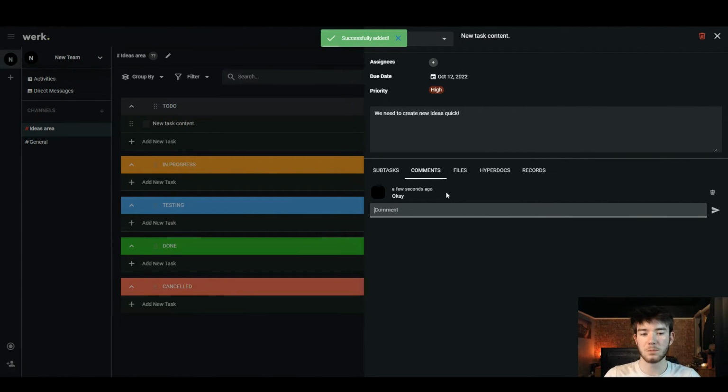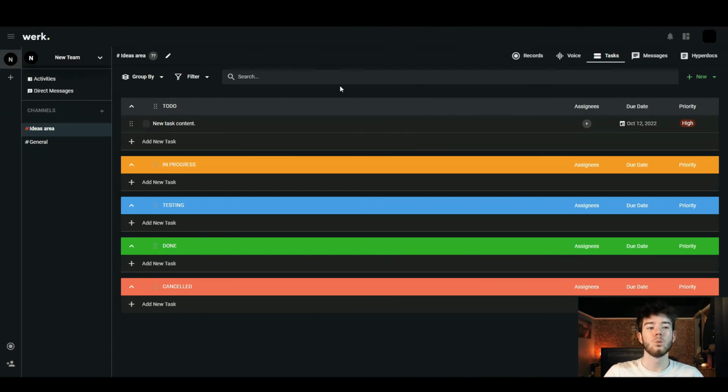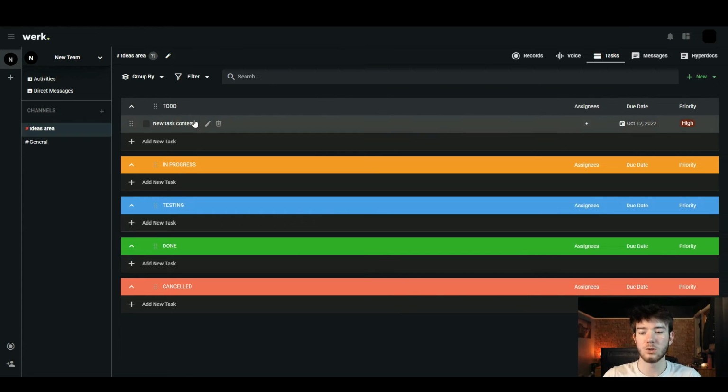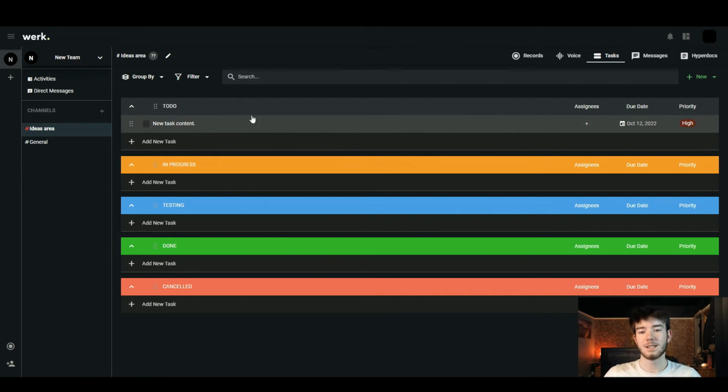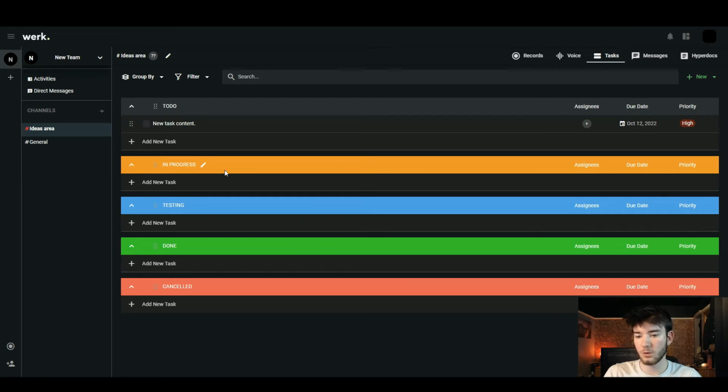Any users should be able to do this, and it's good for teams because then you can know who is okay with what. Once you have exited that page, you should see your new task right here with your assignees, your due date, and your priority. This is the same process for each section, from your to do, to your in progress, to your testing, to your done, and to your cancelled. Any section you select should appear in any of these.